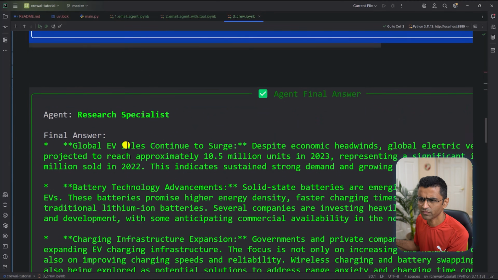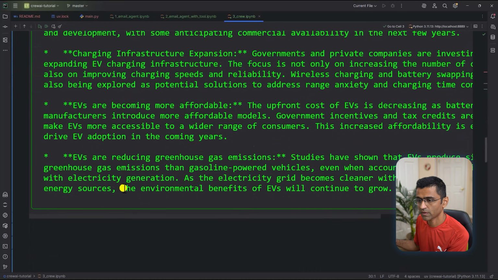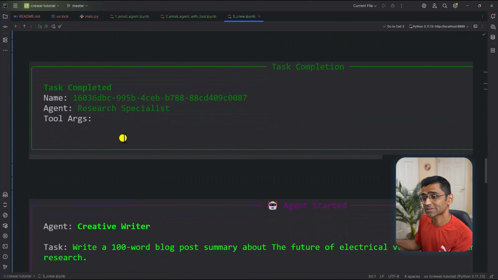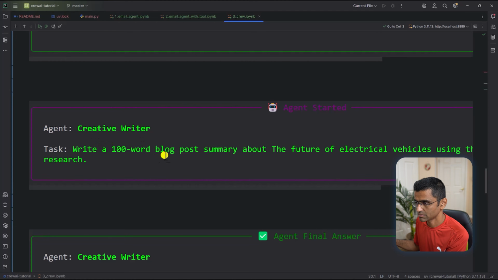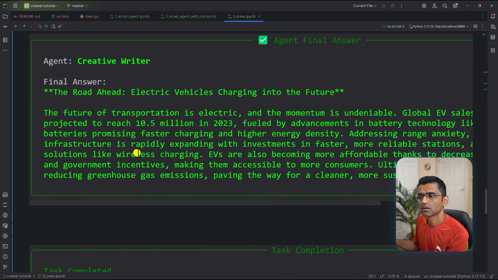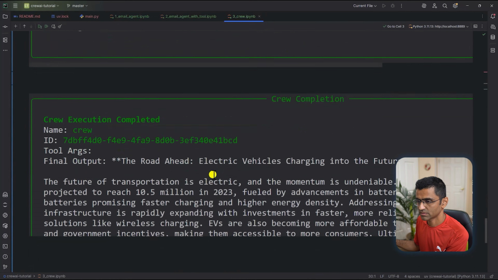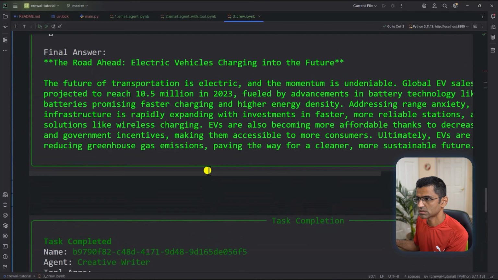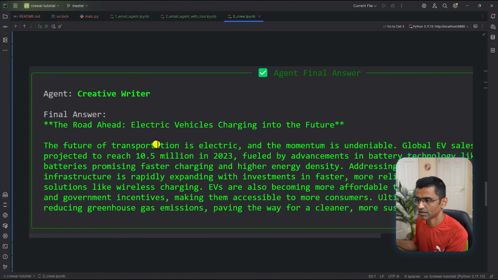And then it found 5 facts, right? 1, 2, 3, 4, 5. After that, it will give it to the second agent, which is the creative writer. And the creative writer is writing a 100-word blog out of it. See? So this is the final answer. This is the blog that you got.